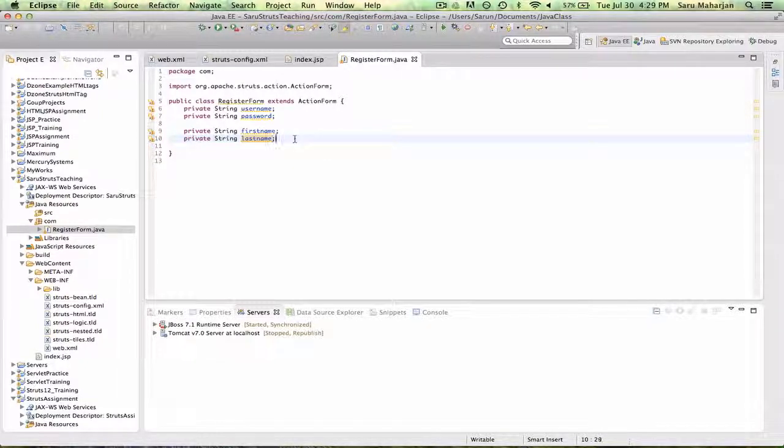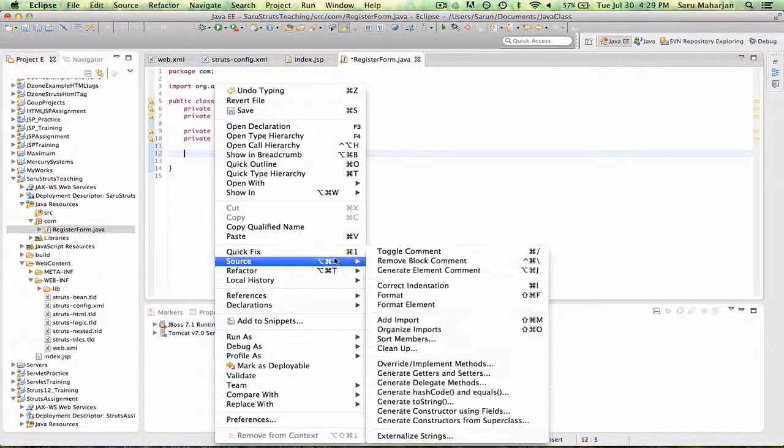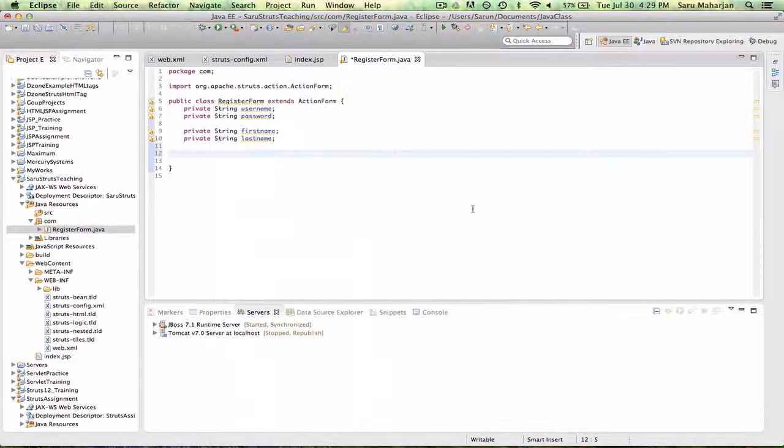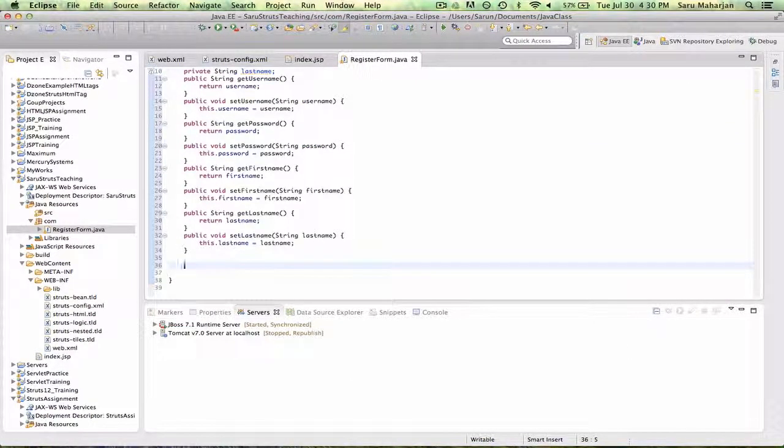Now, right click and select all. Okay. It's nothing new, right? Just setters and getters, that's it. That's ActionForm.